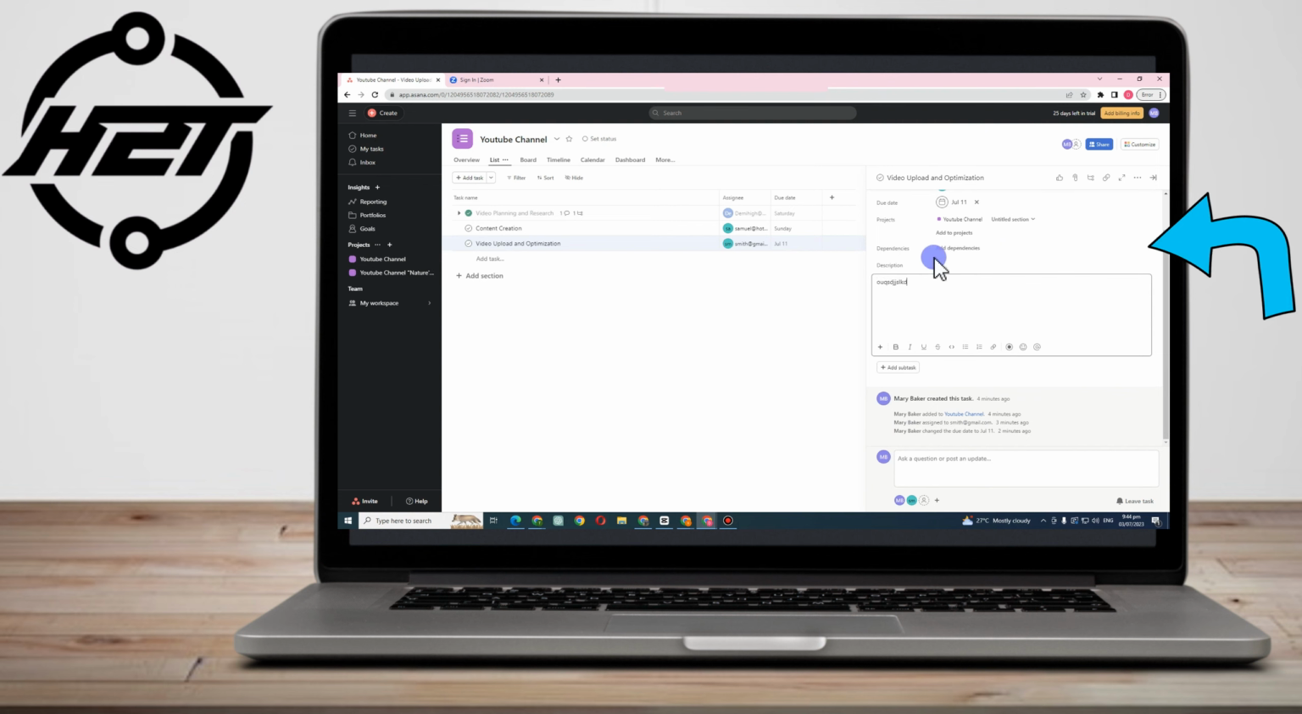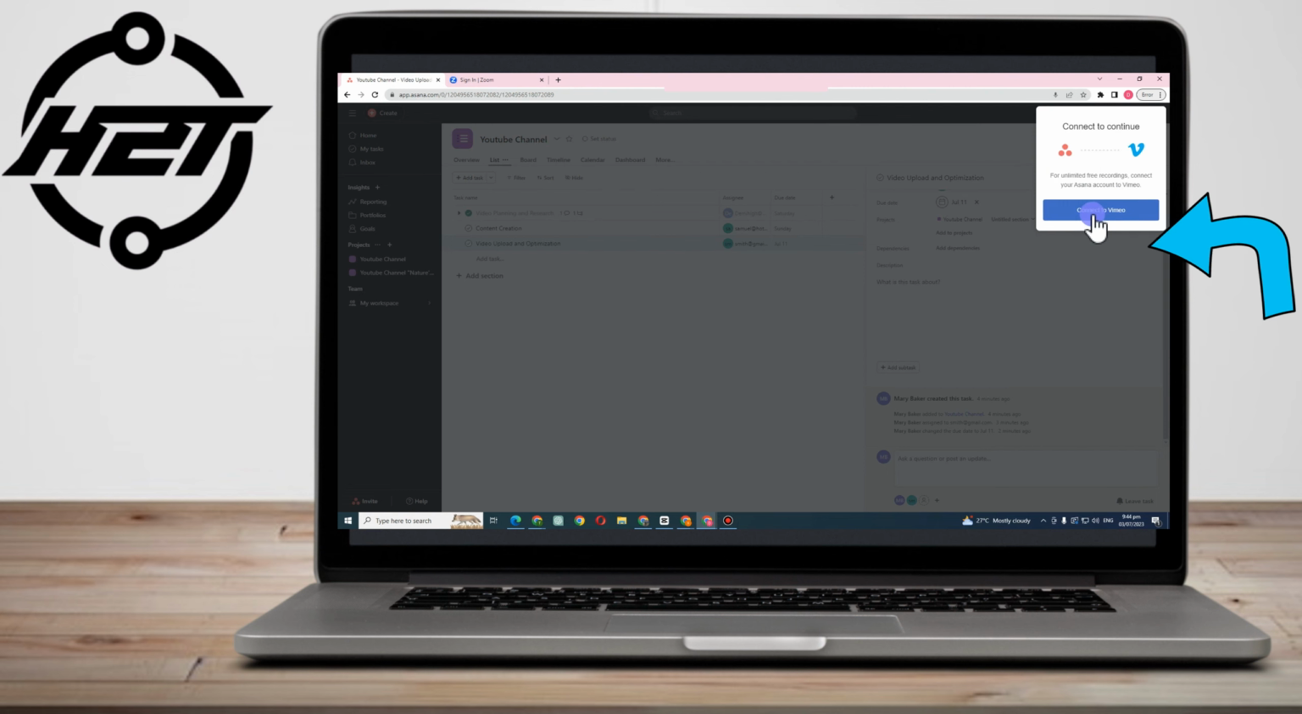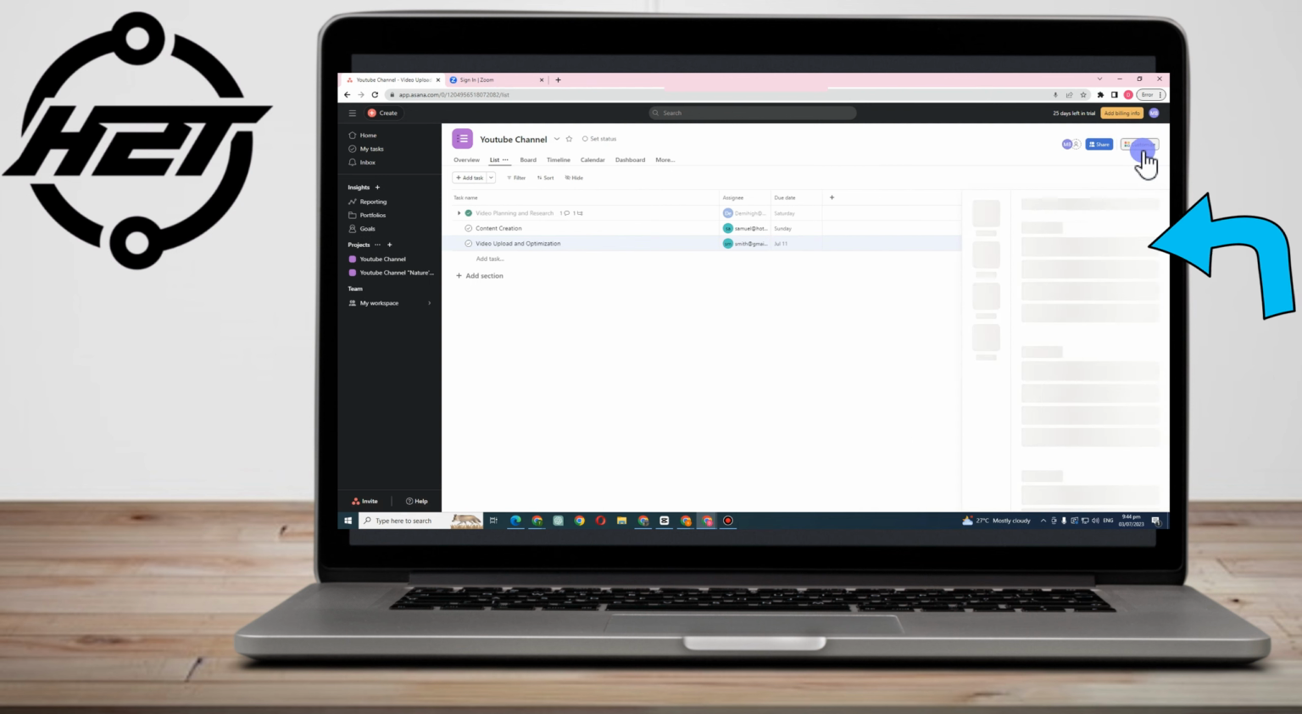Now, if you're tired of typing the instruction or description, you can just simply tap this one in order for you to start recording your screen. So in that way, you don't need to type a long description or instruction here. All you have to do is simply let your team members watch your video.